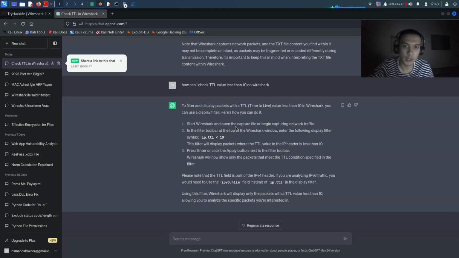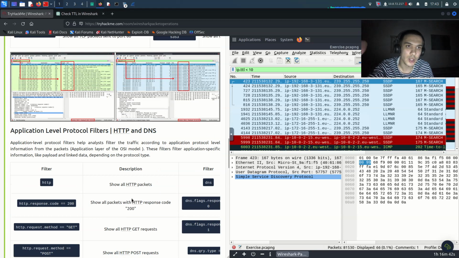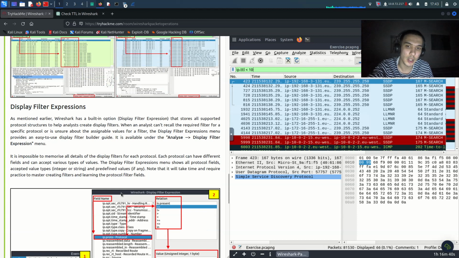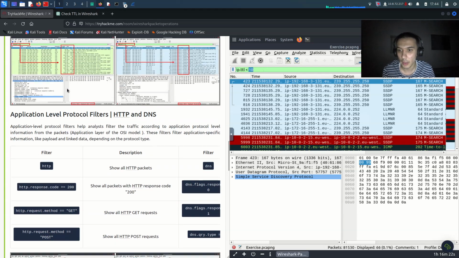Now I'm actually using ChatGPT. I don't want to keep all of these things in my mind, so I just ask ChatGPT and copy and paste, because I know how Wireshark is working. So what is the number of packets which use TCP port 4444? We can use that. It's simple.